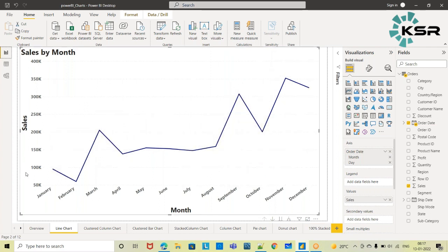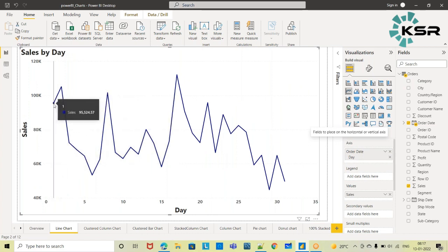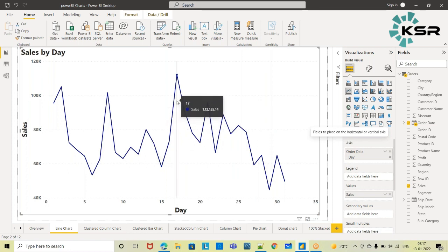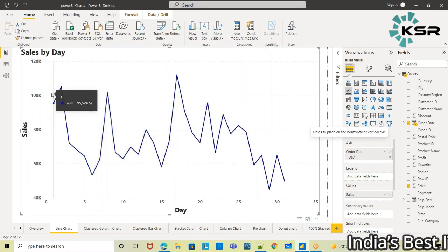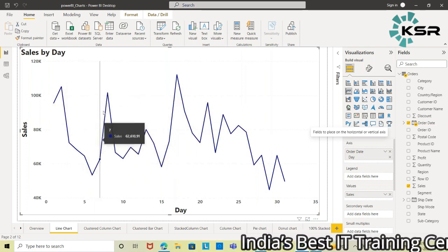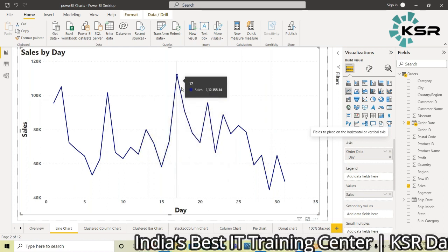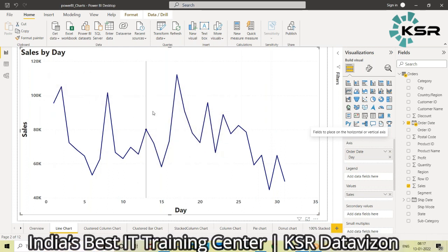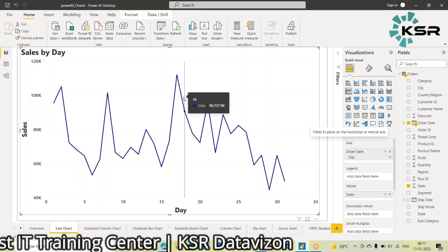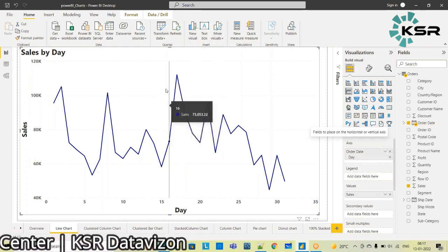So with respect to the time, right, time or date, month or day, not only month, even for day we can see the analysis. So at day 1 what is the sales, day 2 what is the sales, and at day 17 we can see the highest sales, 1,12,000 is the highest sales at day 17th. So this kind of analysis we can do. We can see the cyclic, okay, so this will be one cyclic, this will be one cyclic. So the trends we can see, how the sales are happening over a period of time along with the cycles.